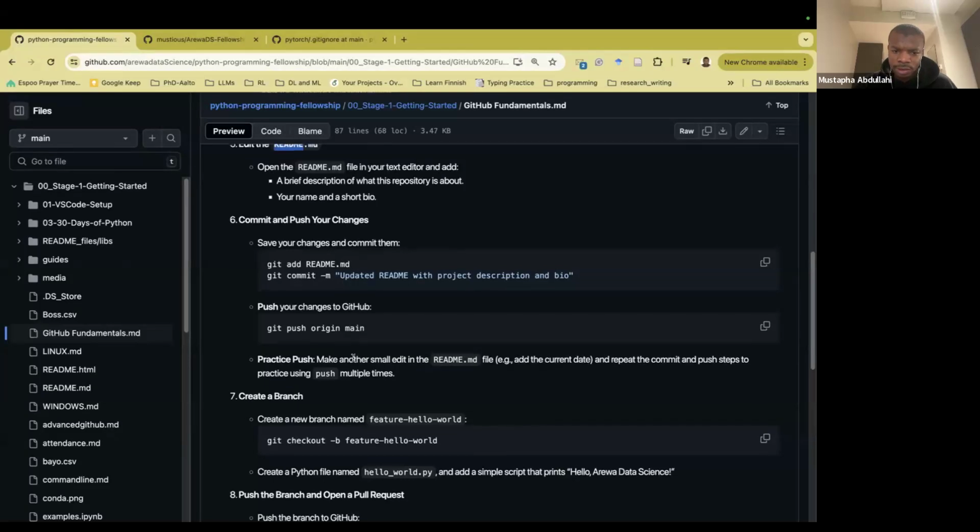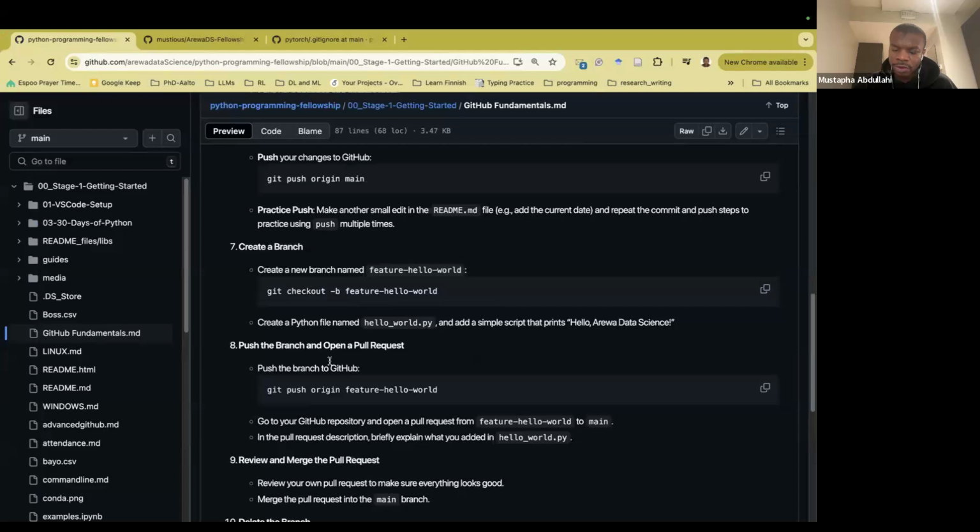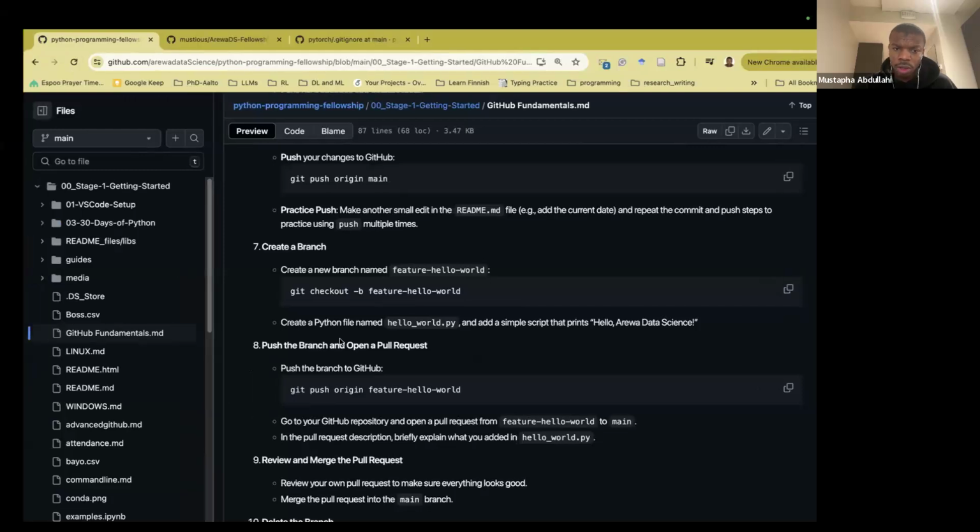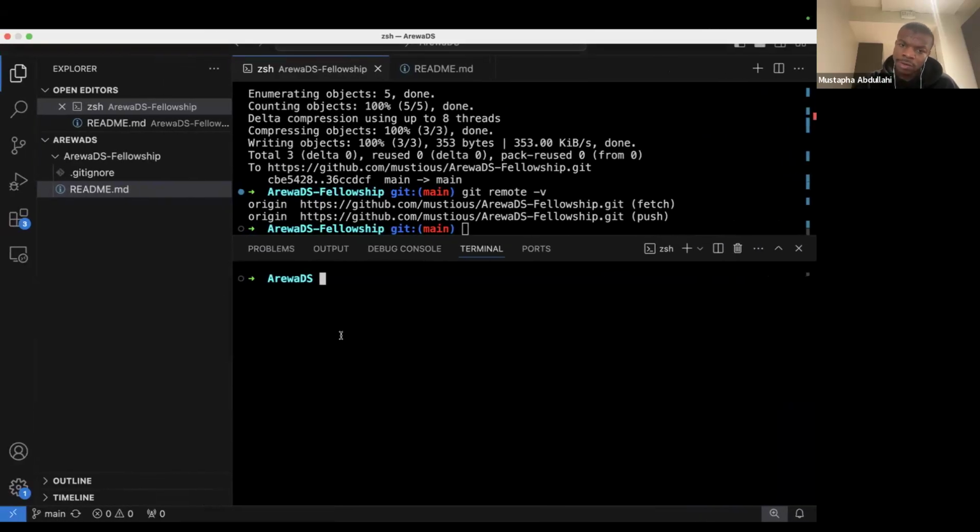So the next part is creating a branch. In GitHub, there is the concept of branching. Remember, just like a tree, you have branches, you start from the root, then you create a branch. The idea of branching is that you want to create some kind of new feature in the code base you have.